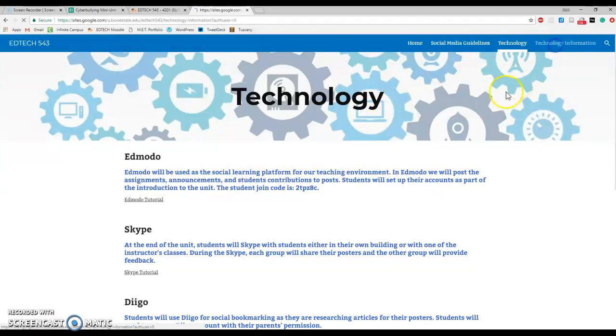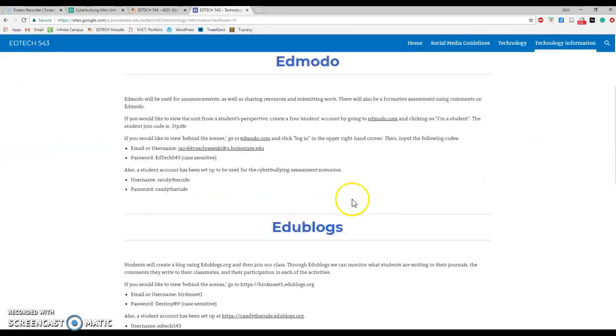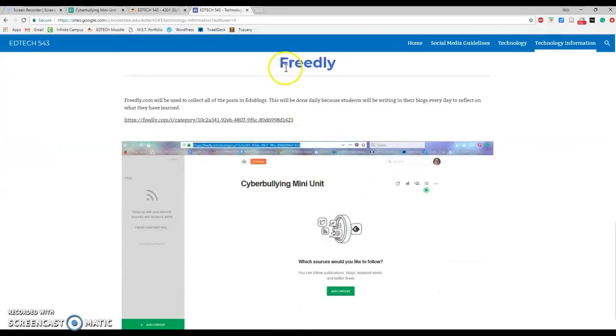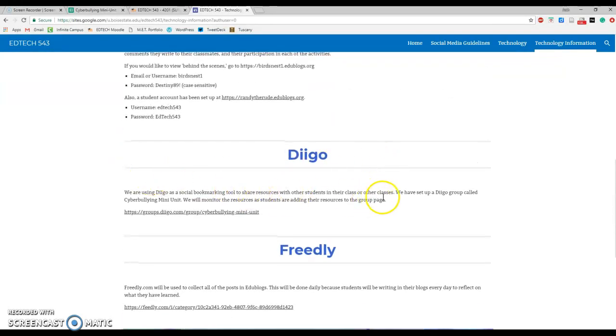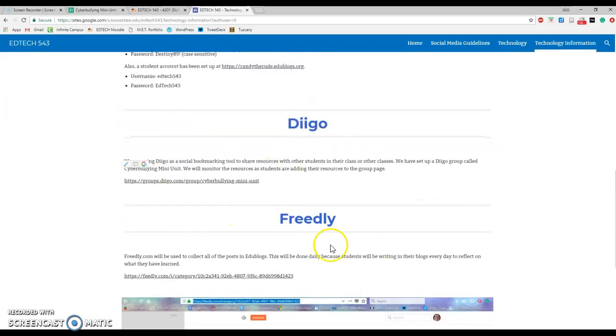And then over here in technology information, this is kind of like the teacher page. It looks like they're going to make use of this Feedly website, and that's going to be the tool that they use to monitor all the blog posts and make sure they're all coming in, and read those and things like that. And then it also looks like teachers are going to be monitoring the resources by kind of staying on the class Diigo page. So those are going to be the two main tools that teachers use to grab those resources.